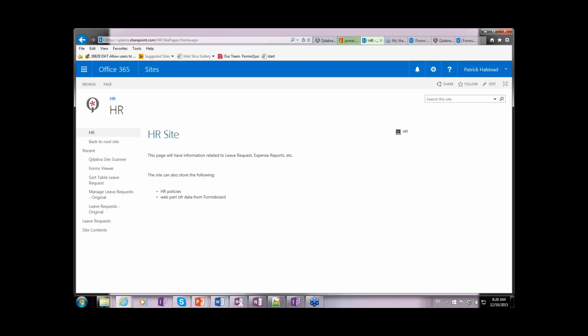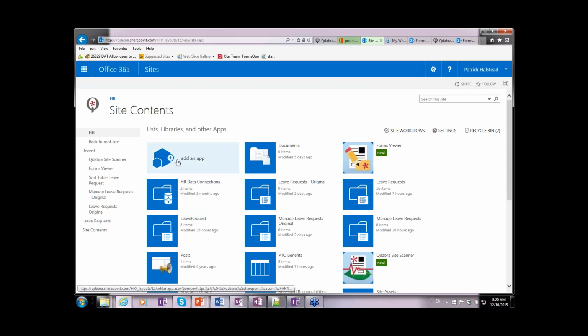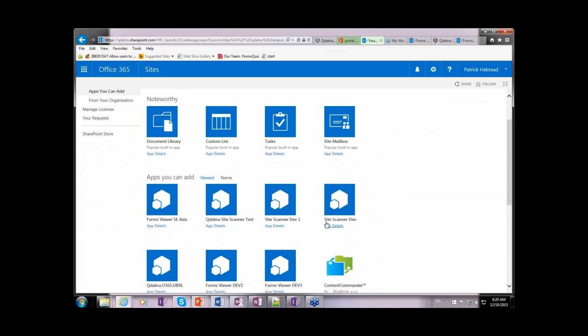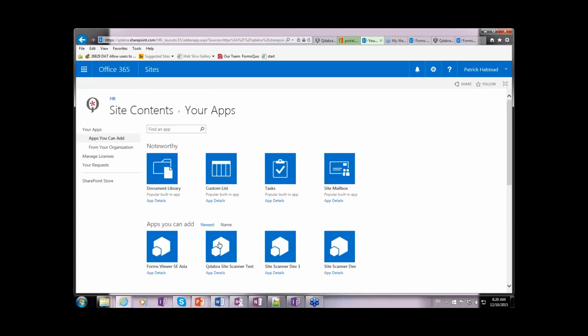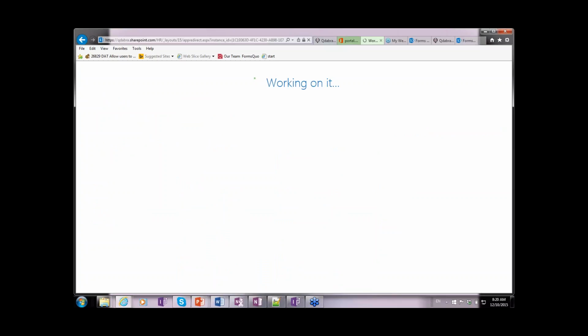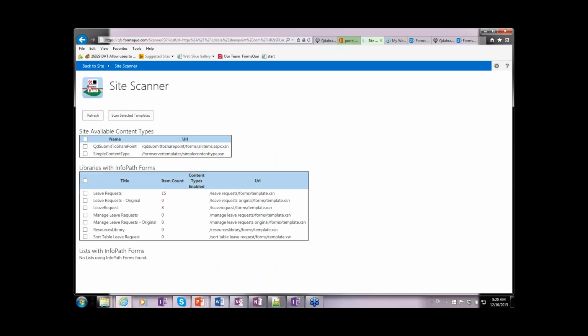So once it's been added to all the site collections or to your main site collection, you're going to go in here to Site Contents and you'll add the app here. And it'll be one of the apps that appears. And since I've already added it to my site, it's not appearing here for me, but you'll see the Qdabra Scanner app there. You'll add it. And then once it's added, you can click on the Qdabra Site Scanner. And the reason why this is useful is it's going to allow you to quickly assess how many InfoPath forms you have on the site.